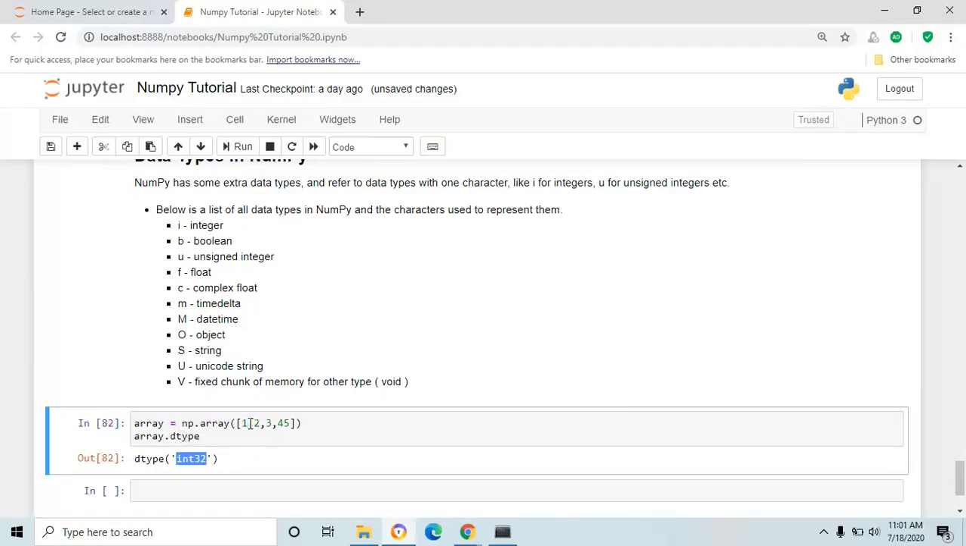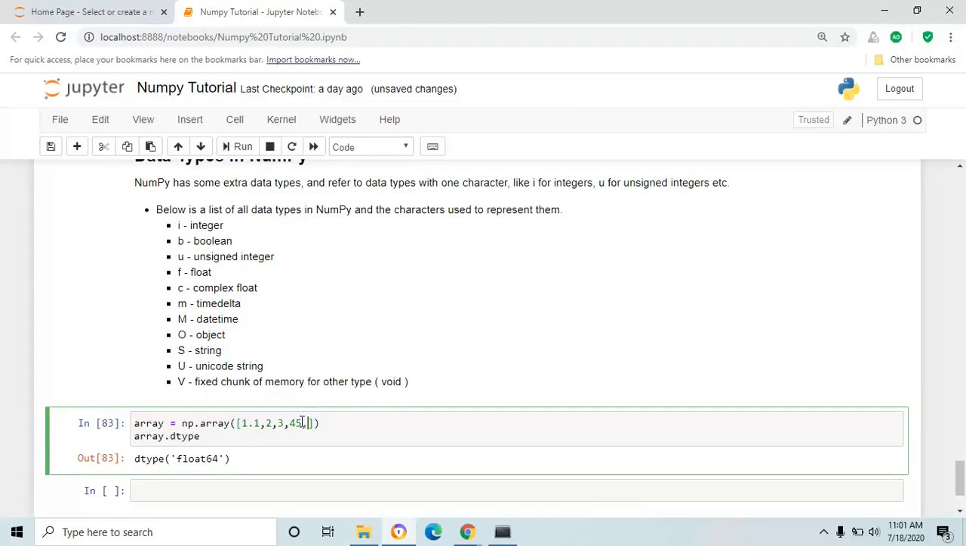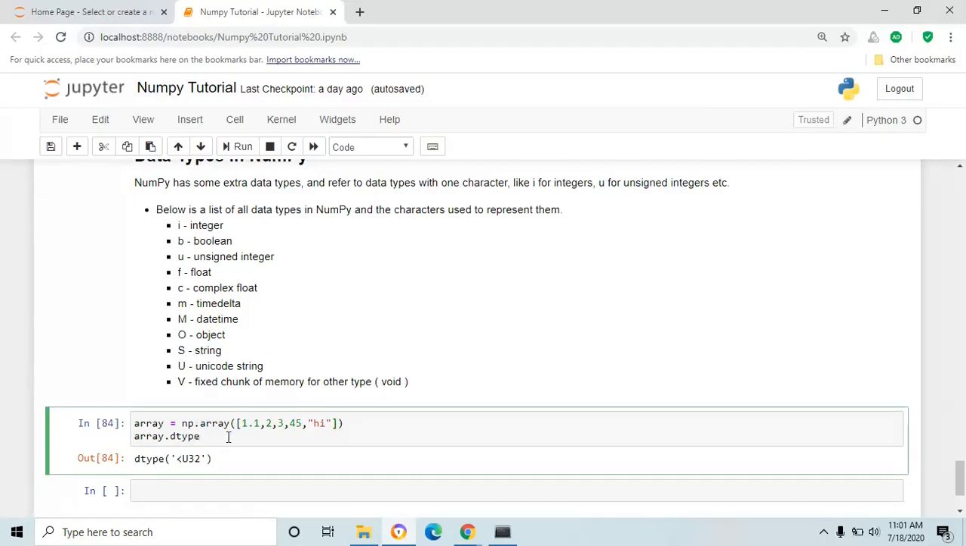The data type of the array. Now I am going to change some of the elements to float. Let's check again the data type for this array. It's changed to float64. Let's add some string in the NumPy array here. Okay. Let's check the data type. Here we got U. U denotes Unicode string. These are all the types which can be used to build the NumPy array.